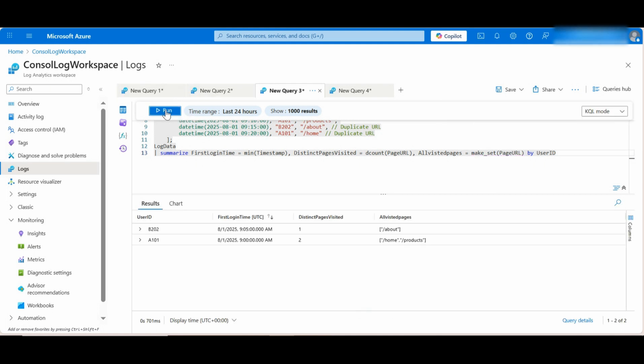On execution, this will be returned with 4 columns, namely user ID, first login time, distinct pages visited, and all pages visited. Here it says for user A101, the distinct pages visited is 2, all pages visited is home and products, and makeset automatically handles the uniqueness within the list.